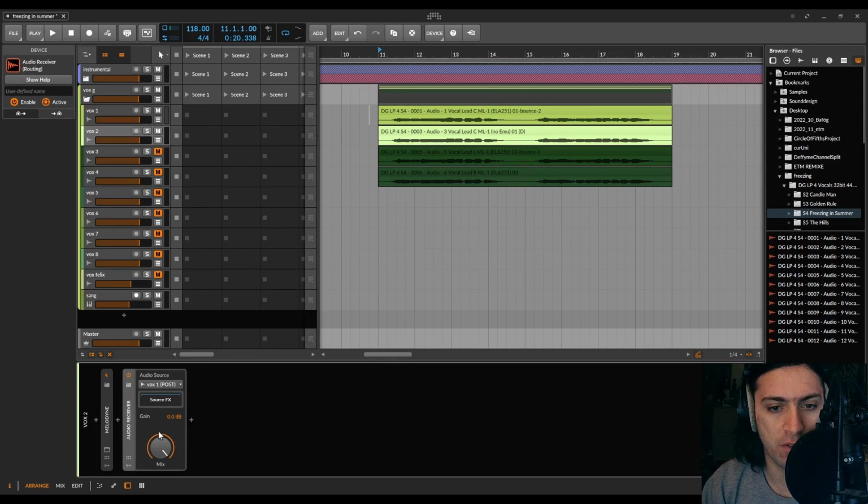Now the audio receiver has this mix knob where we can decide if we want to have more from vocal track 1 or vocal track 2. And yeah, let's see what that sounds like.